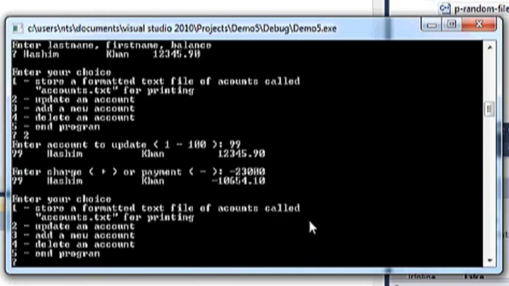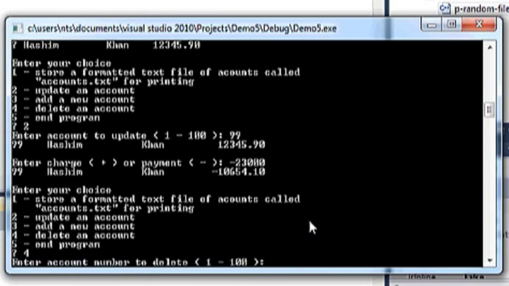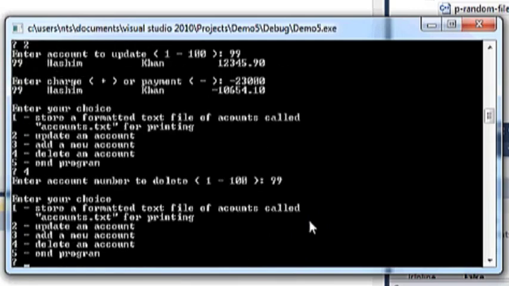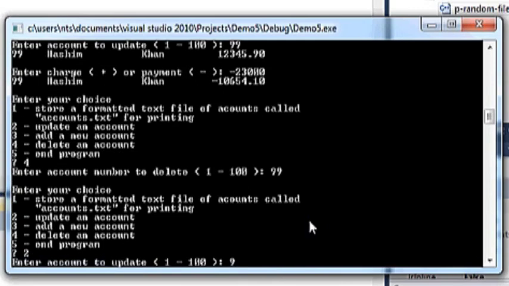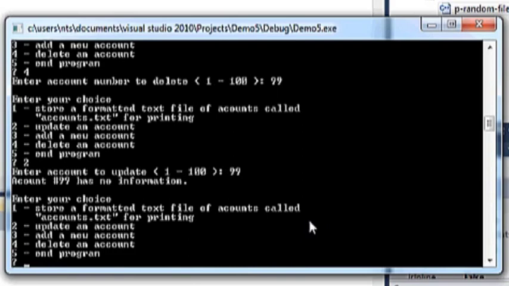Now let us delete an account. 4, account to be deleted. Let's delete account number 99. The account should be deleted. 2, update account number 99. This means the account is not there. Okay, enter your choice. Let's say 2, account number 99 has no information. Okay, so what we have done here, 5 to end the program.